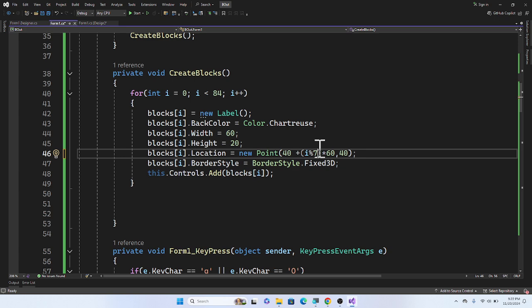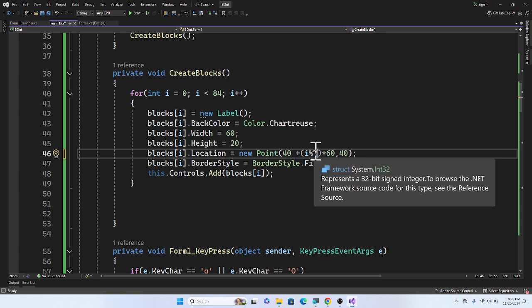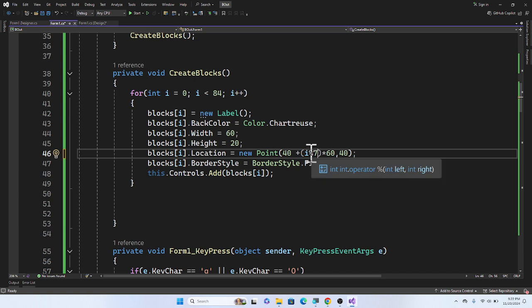1 divided by 7 is 0 with 1 left over. So it'd give you 1 here. So doing this will count to 7 over and over and over again. And then what I can do is have it go down. So I'm going to say 40 plus the height of these times, we need to do multiples of 7.